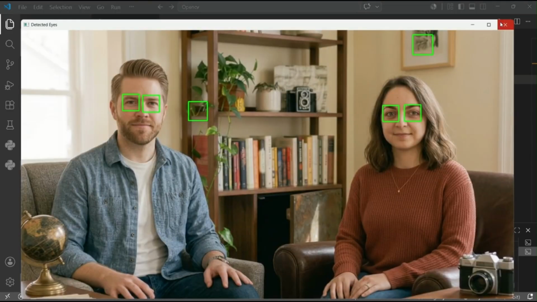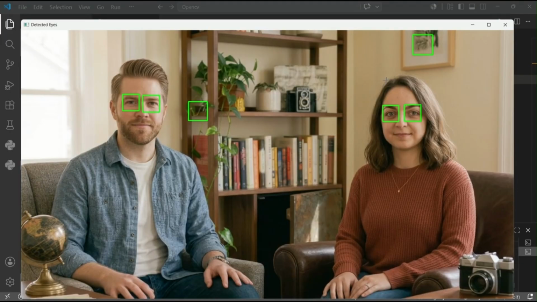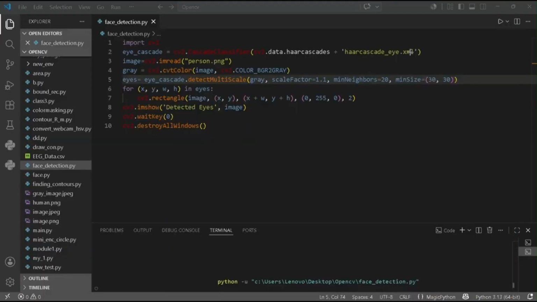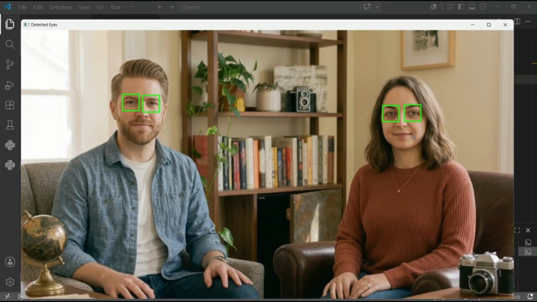So if I give this more value, okay, now if I go this 20 times and run this, these two are still detecting. Now what else can we do? Okay, another one is removed. So by increasing this value, you can get the desired result. Now you can see after giving 50, we are getting the perfect result.